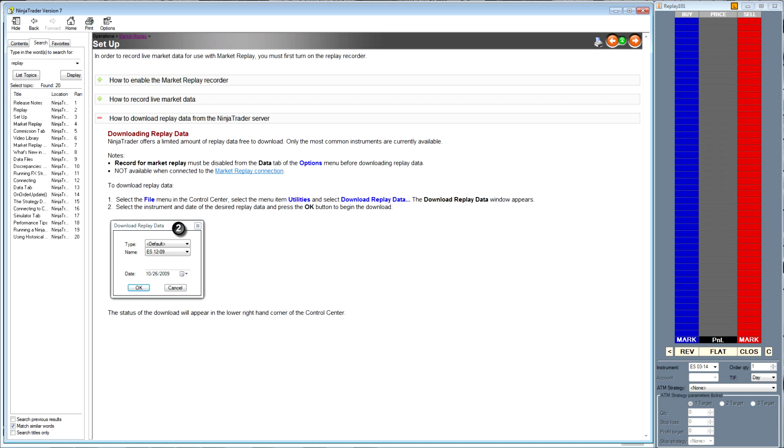Hi, I thought I'd go over just briefly something that I demonstrated a while back. It's a feature of NinjaTrader that actually allows you to download and replay market data.